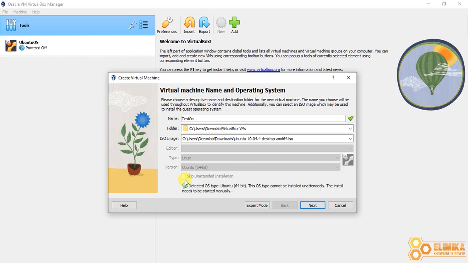And there is also an option here called skip unattended installation. Sometimes you might want to just upload the operating system files and just want to do your own things as it installs with the default configuration. But now in my case, it says that it cannot be installed unattendedly. The install needs to be started manually. Now I'll have to do everything manually, and I did that intentionally so that you can see how the manual installation works.